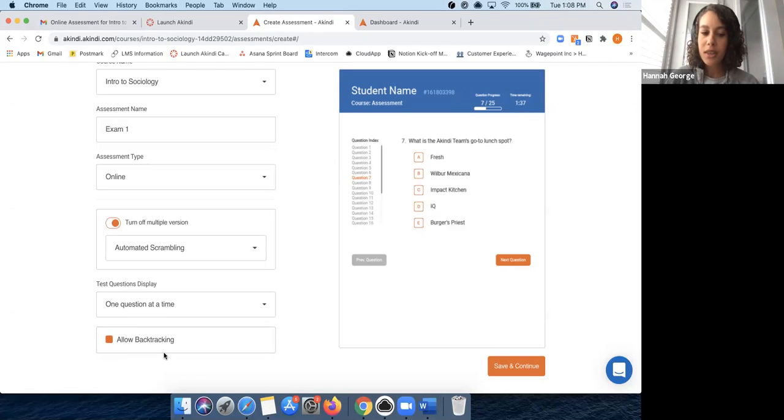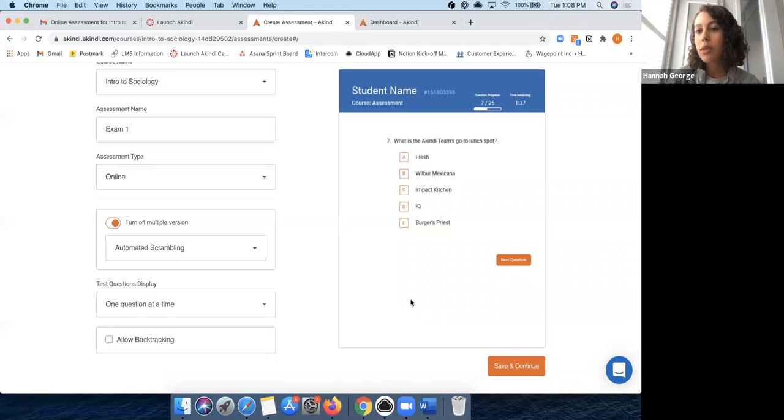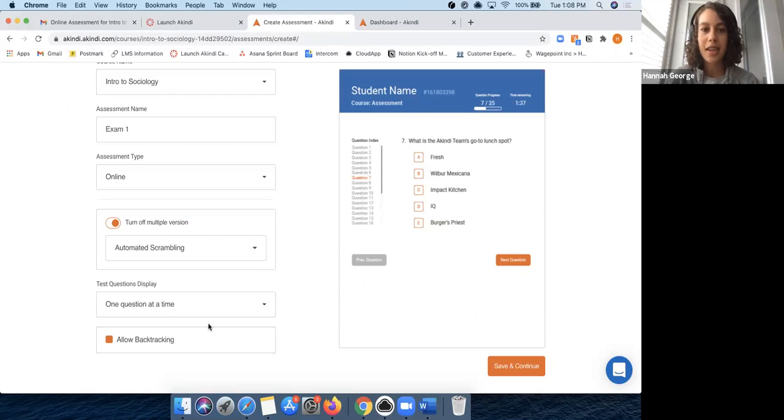We do have the option to actually disable these features. So I currently have allowed backtracking on, so I can disable that. And this means that the students can only go forward, so they can't go back to any questions they previously viewed or answered if that has been disabled. For today, we're just going to leave it on so you can see what that looks like.